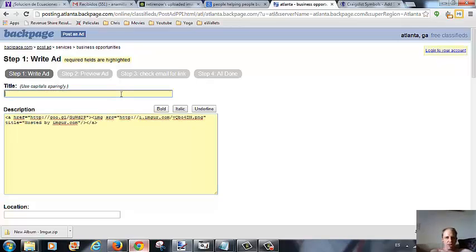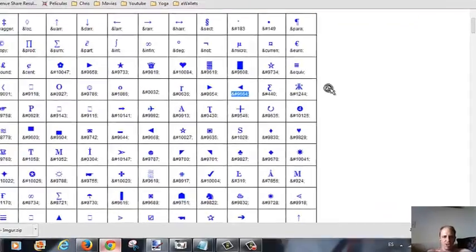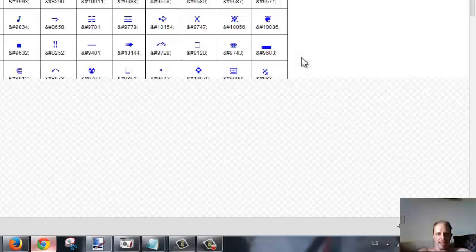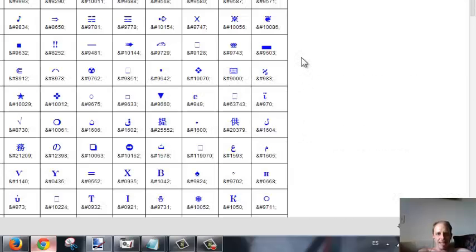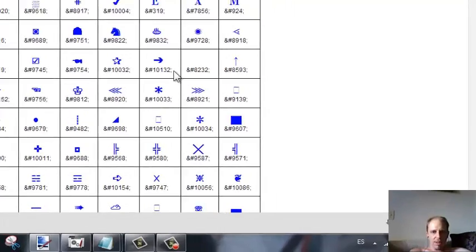Now, to create some really cool looking title images, you can put little, I guess you would call them symbols. Go to Google and search them up. Actually, I'll have a link in the description for you, but you'll go to the site here, and it has these different symbols which you can add into your ads, so that they stand out from everybody else's ads. This is the common one that I do use right here.